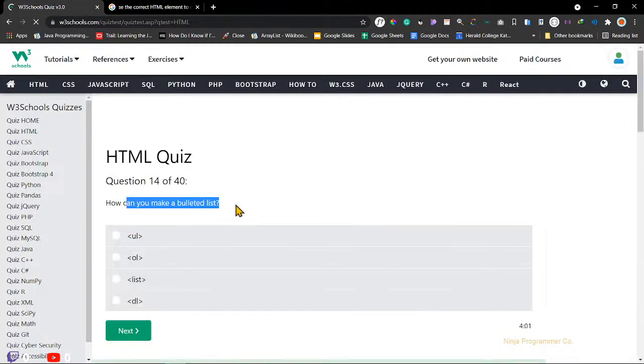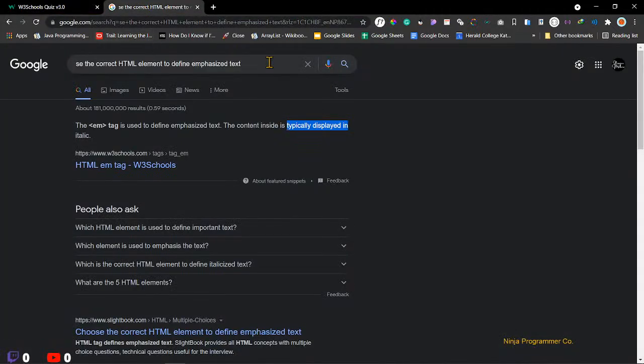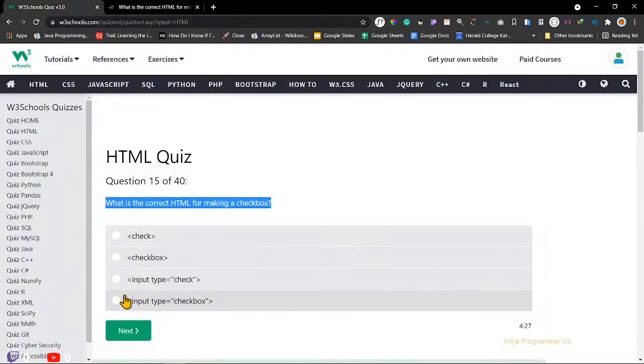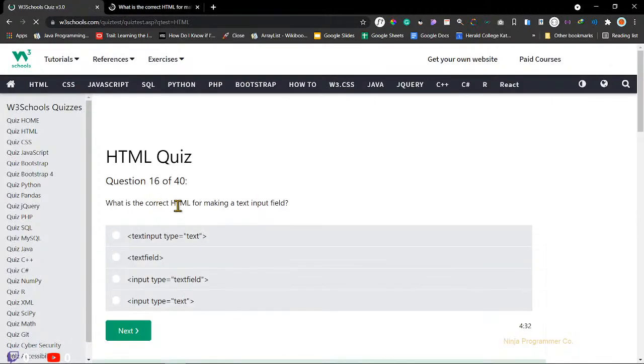How can you make the bullet list? So how I can do the bullet list is by using the unordered list. What is the correct HTML for making the checkbox? I think this last one is the one, input type checkbox. Yes, I think that is the one. So input type checkbox.